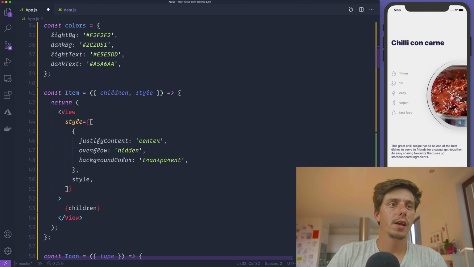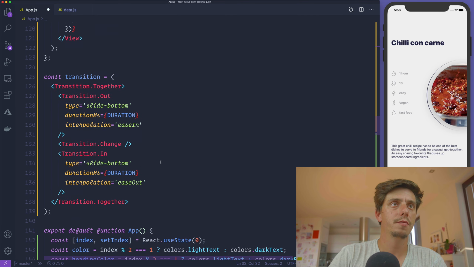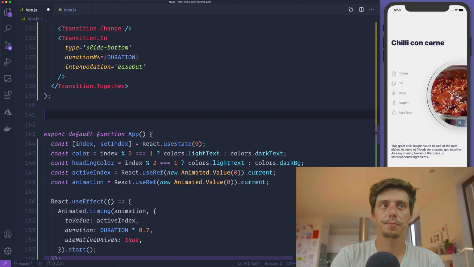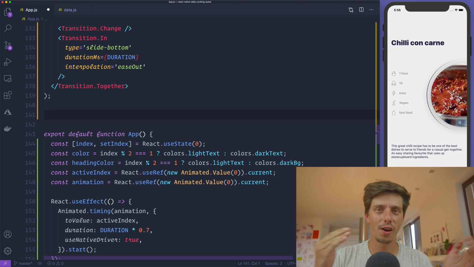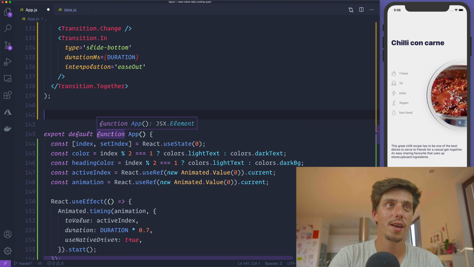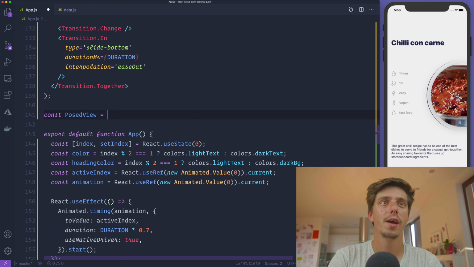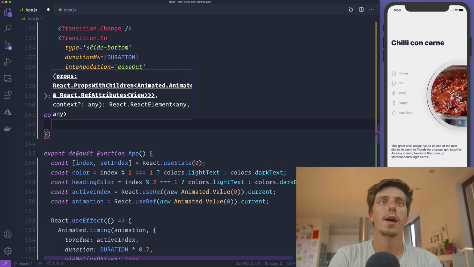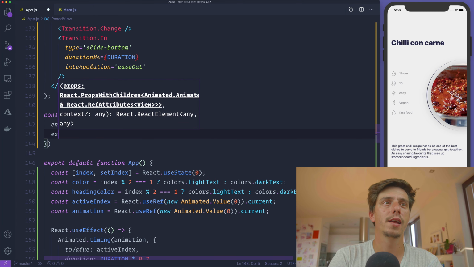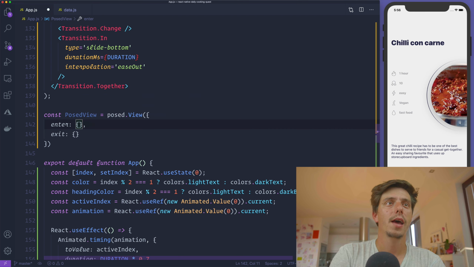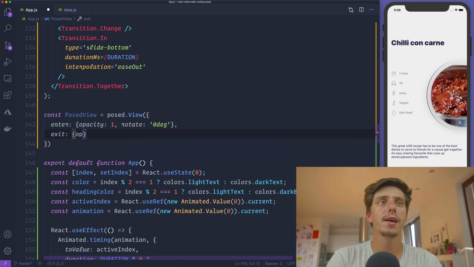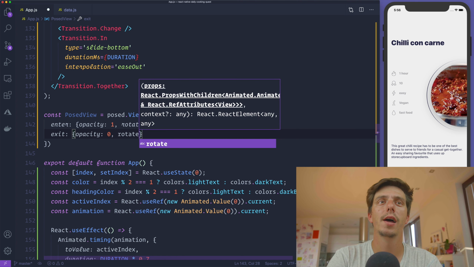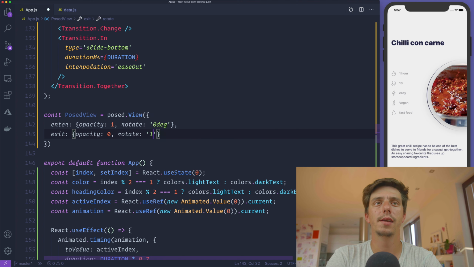And down here, let me create the posed views. So basically, I will show you a trick how to fake the mounting and unmounting of the images. But first, let's create the posed view. And posed view, it's a posed view, and we'll have an enter animation and an exit animation. And for the enter, we'll like to have opacity 1 and rotate it to 0 degrees. And for the exit, we'll have an opacity of 0 and we'll rotate it 180 degrees.